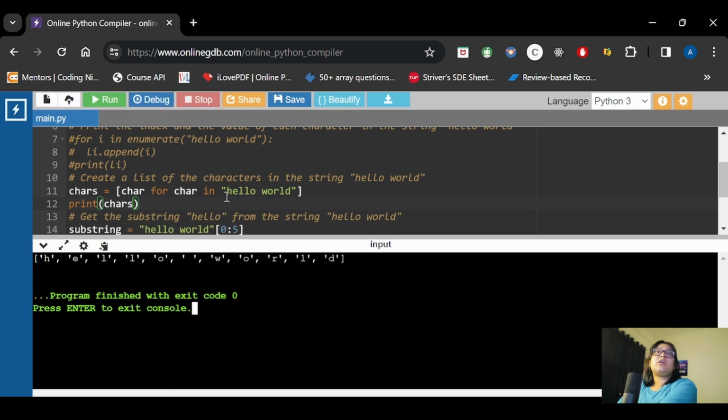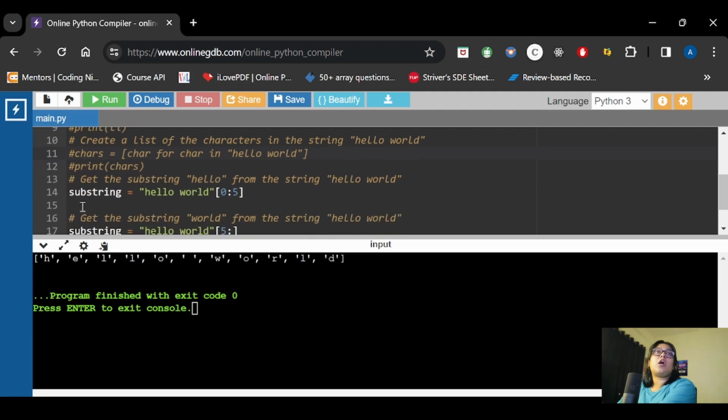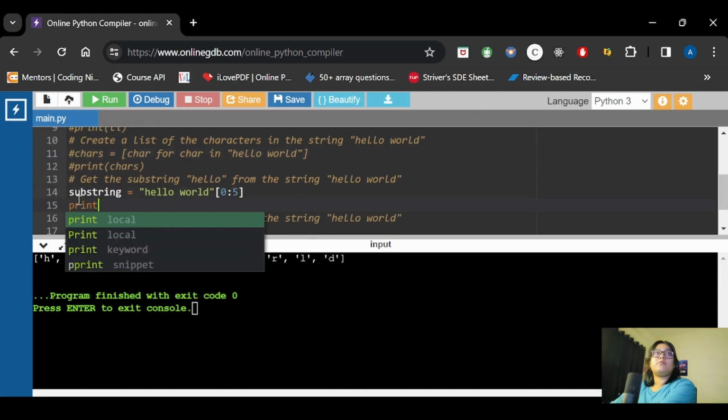So this entire hello world is getting changed into every single element of an array, right? So this is the thing about list comprehension. In just one line, you can change the entire string into a list. So after this we will see how we work with a substring. Okay, now let's print this substring.